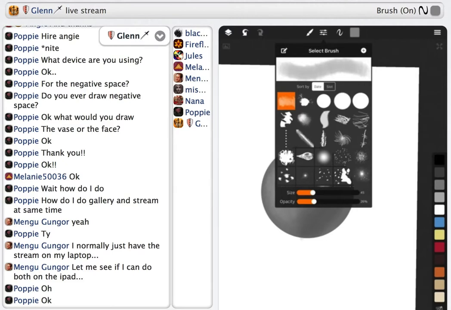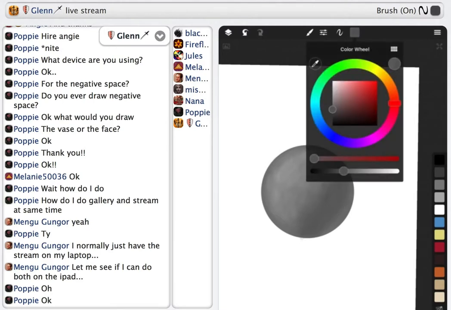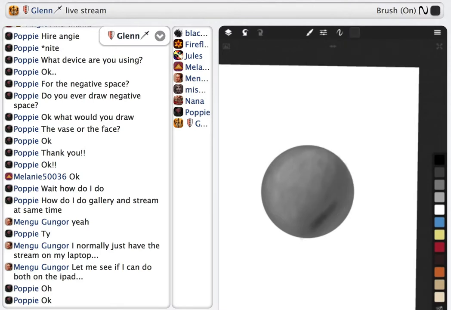Don't really worry about if it's smooth or not. You can always go back with a soft brush or whatever, if you want a smooth surface, if you're going for a smooth look. Just add a little bit darker value.